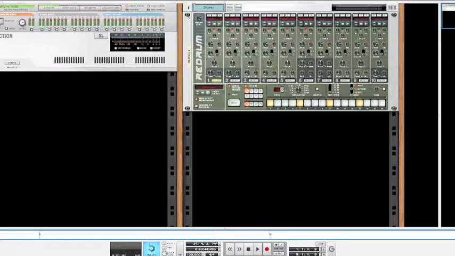Today for my next tips and tricks tutorials, I want to look at parallel compression. We're going to look at this across two DAWs in Reason and Logic Pro. But generally, when we get to the Logic Pro part, it'll be pretty much the same for every other DAW from there. Reason's obviously slightly different because of the way that it's set up.